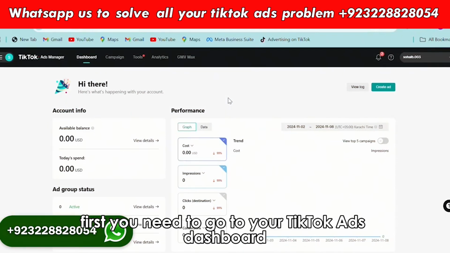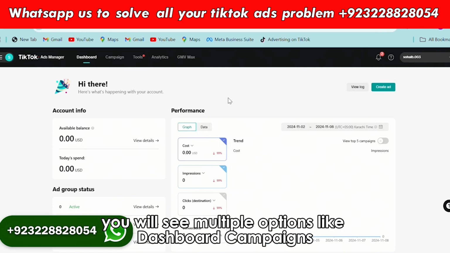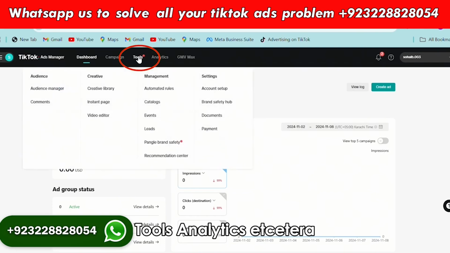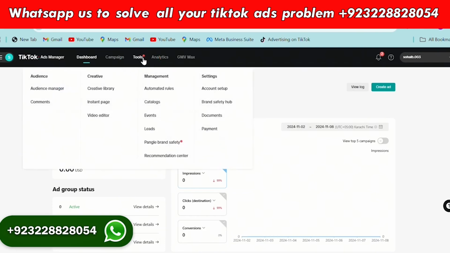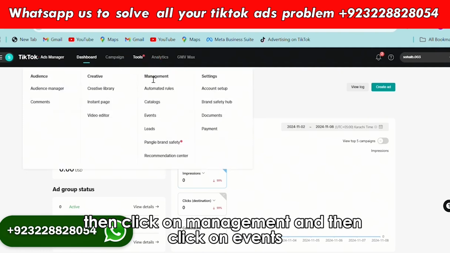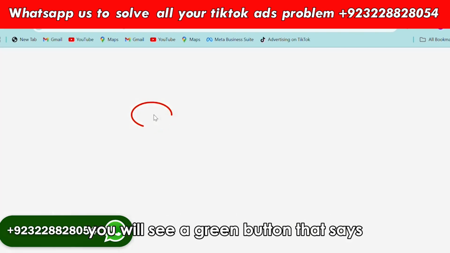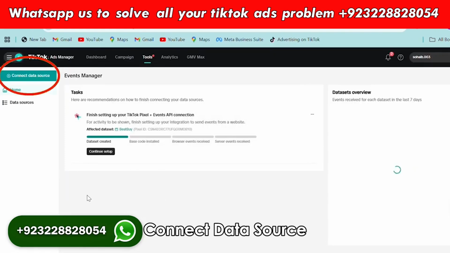First, you need to go to your TikTok ads dashboard. Inside the dashboard, you will see multiple options like dashboard, campaigns, tools, analytics, etc. You need to go to the tools section, then click on management, and then click on events. Once you're in events, on the left-hand side, you will see a green button that says connect data source.